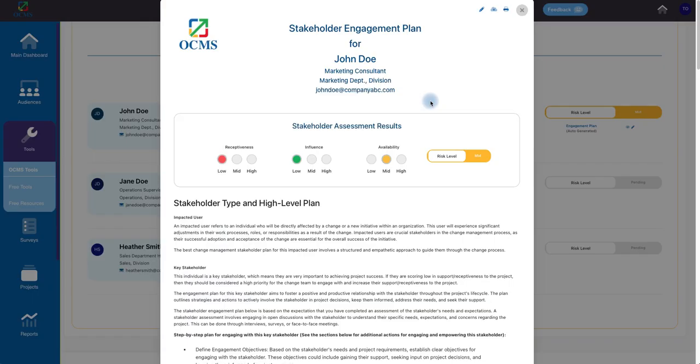The Stakeholder Engagement Plan lays out tailored strategies to engage each stakeholder effectively based on their risk level. Additionally, it helps you minimize resistance and maximize support, leading to smoother project implementation.